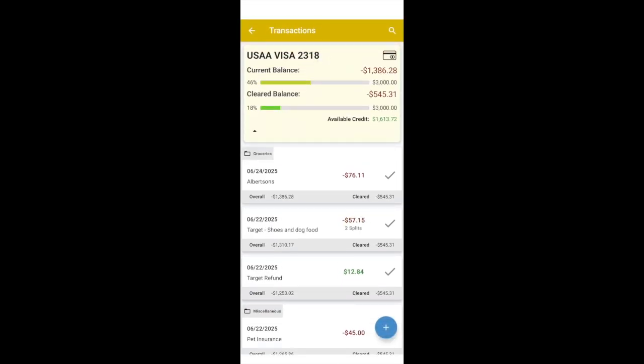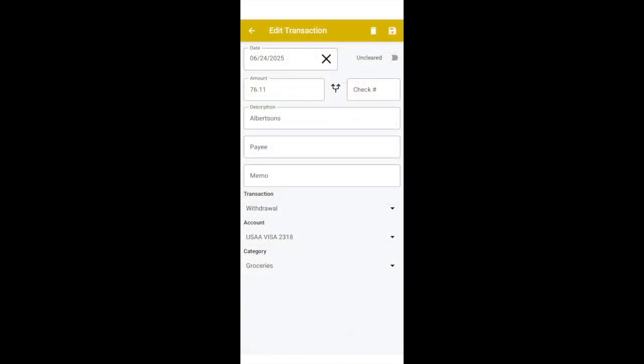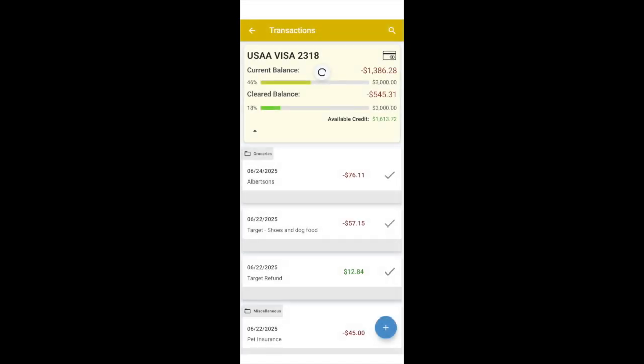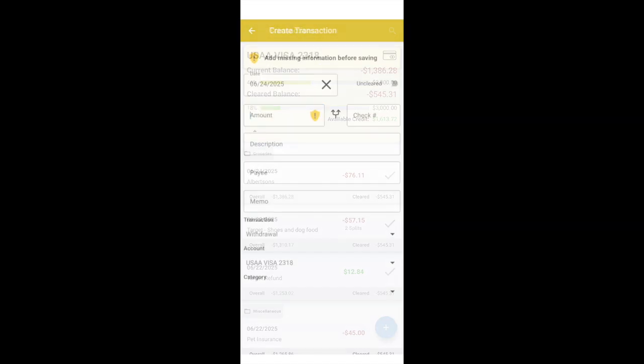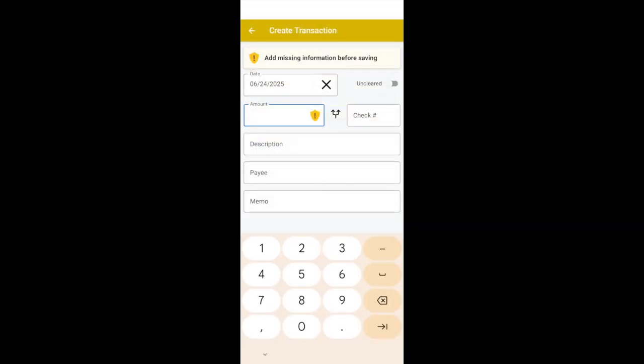Selecting a transaction will load the Edit Transaction form where you can see all of the information about the transaction as well as edit it. To add a new transaction, click the plus button at the bottom right side of the screen. This will open the Add Transaction form where you can enter the details of the new transaction.